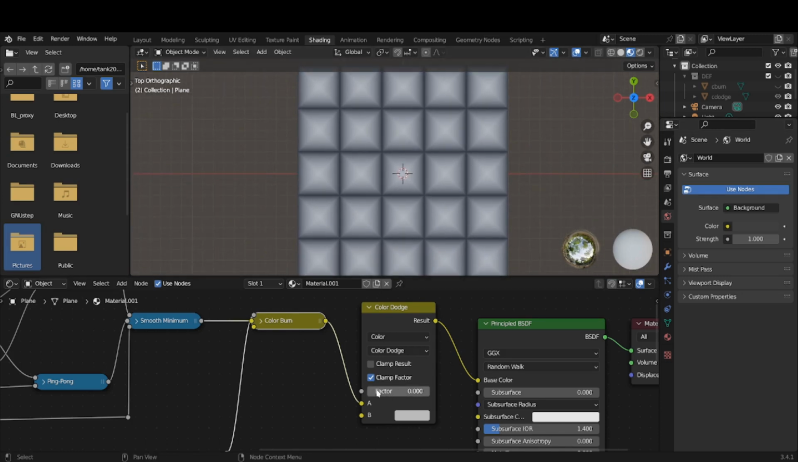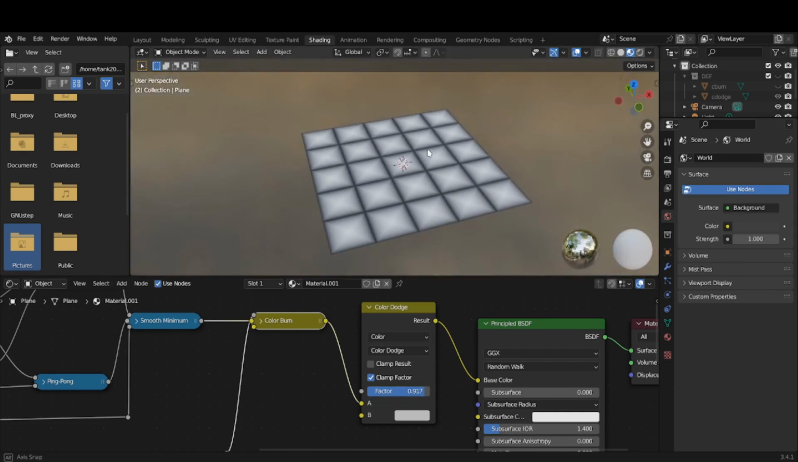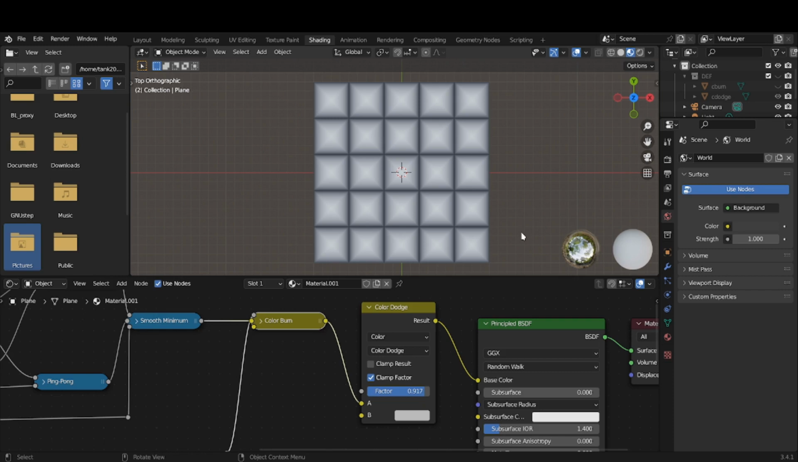Oh, you see right there? The white part is getting lighter. It's getting lighter and lighter. Alright, so that is what the color dodge does. It has made it look lighter. Alright, I control my factor, see?